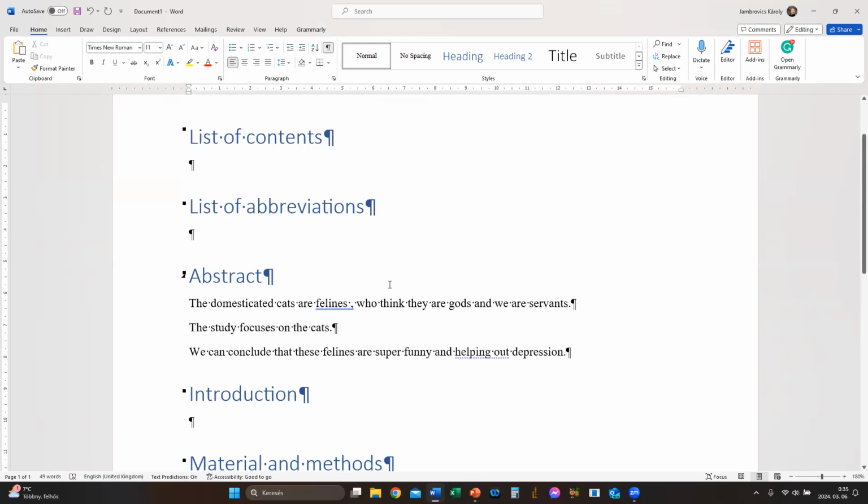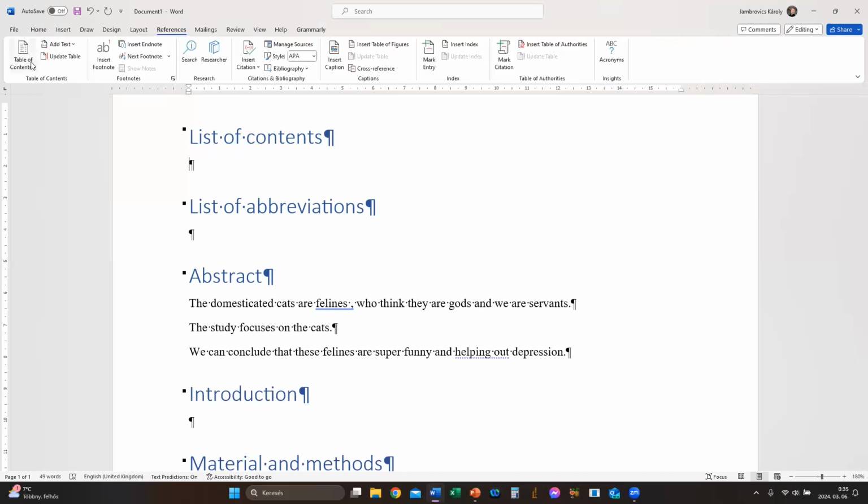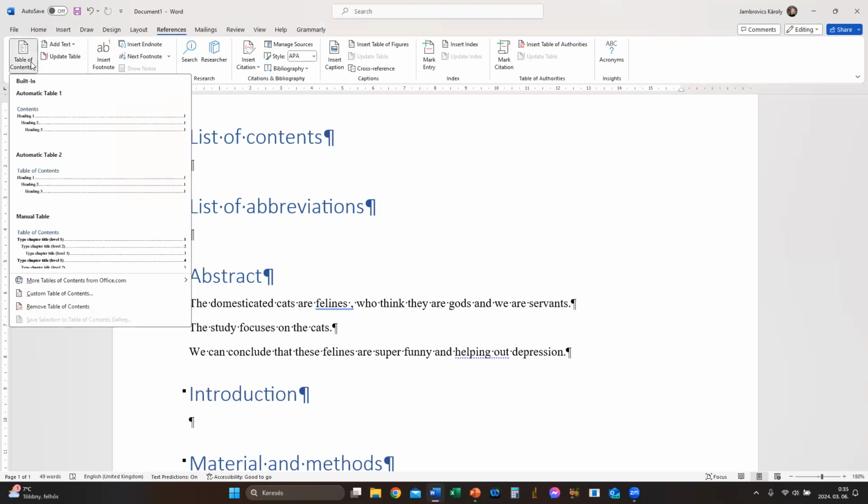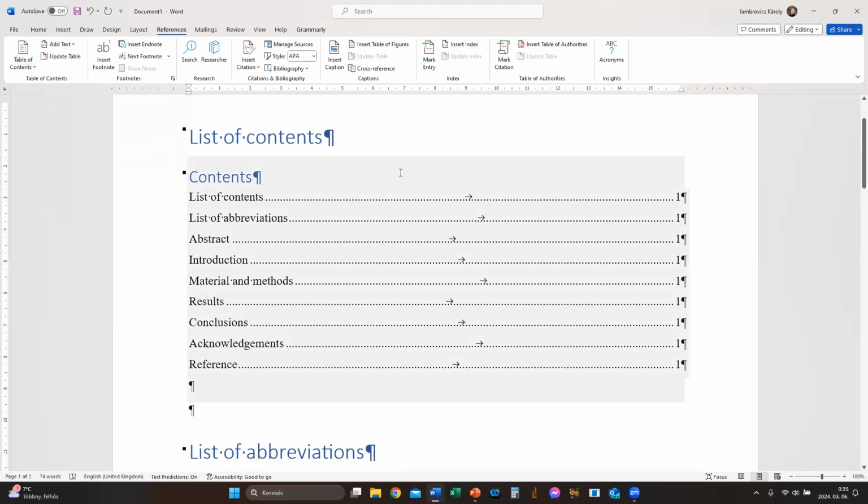Because now I'm going to generate a list of contents. For example, here I'm going to go for the reference work, and then I'm going to add the table of contents function. And I'm going with the totally automatic basic setup. And if you take a look now, whatever you set up as a heading is incorporated, which is really good because with one click, you have everything.